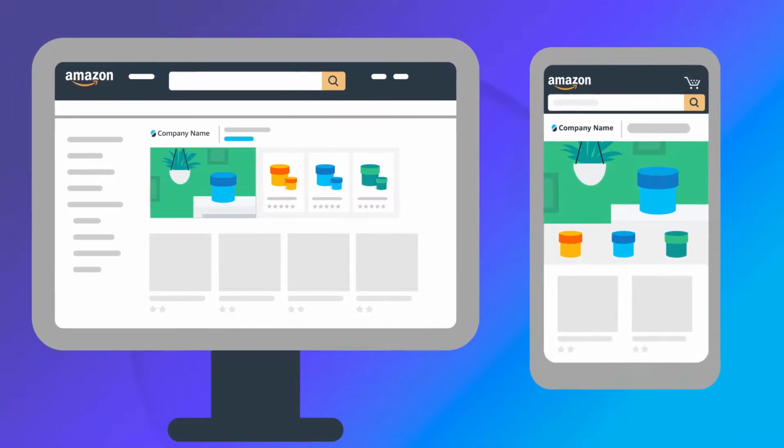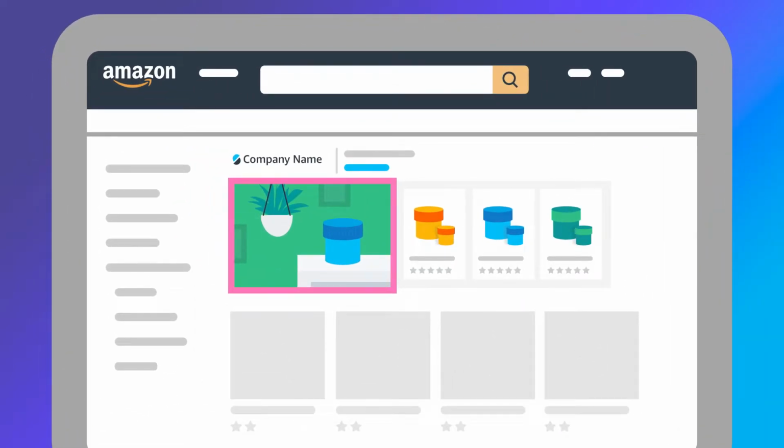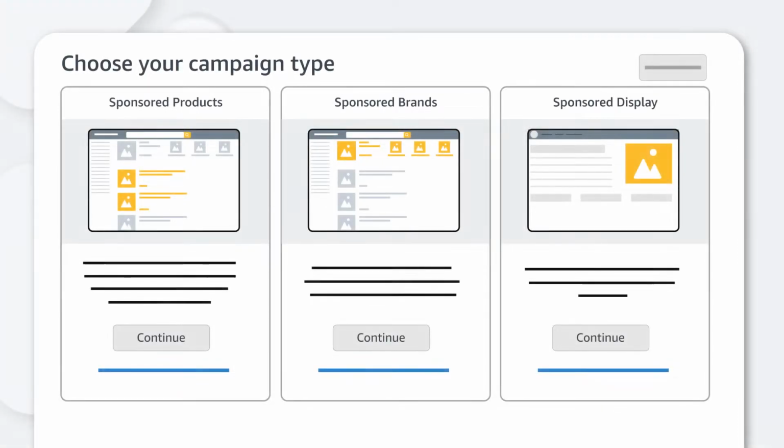Available on desktop and mobile, your Sponsored Brands ads come with three customizable components, including a custom image to showcase your brand or products in use, a brand logo to encourage and reinforce brand recognition, and product images to highlight your top products. We recommend displaying at least three products per ad. Launching your fully custom campaign only takes four simple steps.